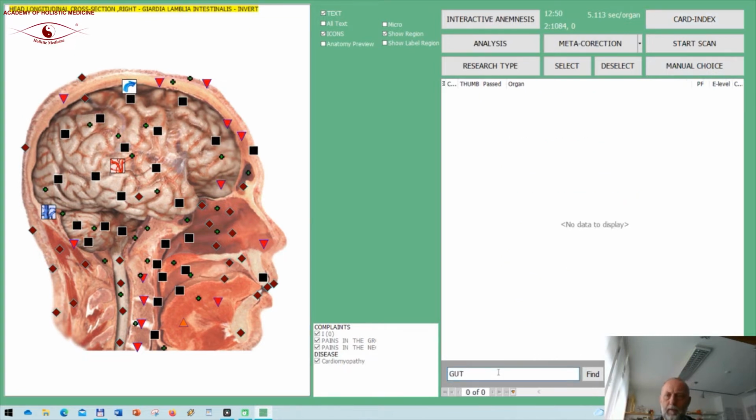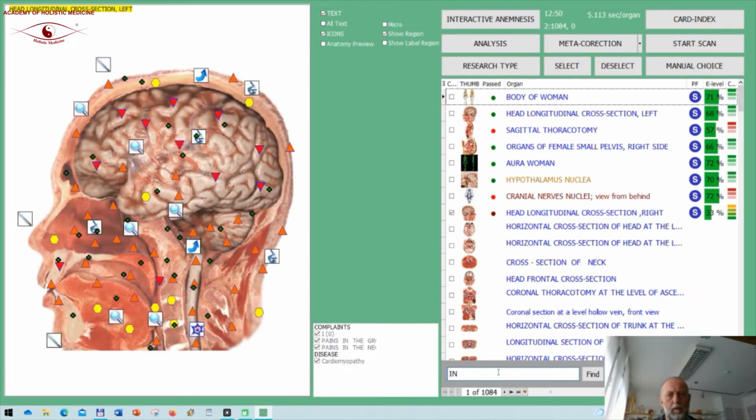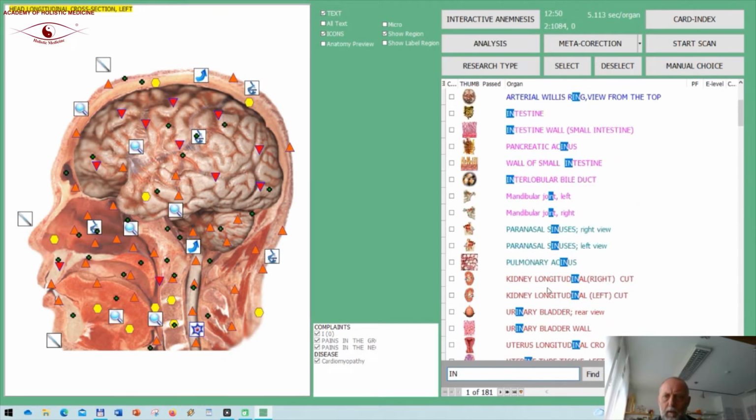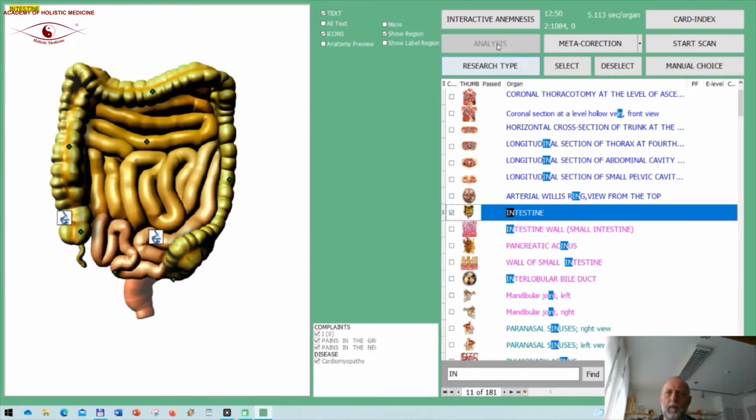Take here a gut. Nope, gut. How is it called? Intestine. I don't know exactly how it is. Yes, intestine here. I need intestine global. Yes, here. So let's take it. You can fill in here what you're looking for. Intestine. Okay. Start scan.